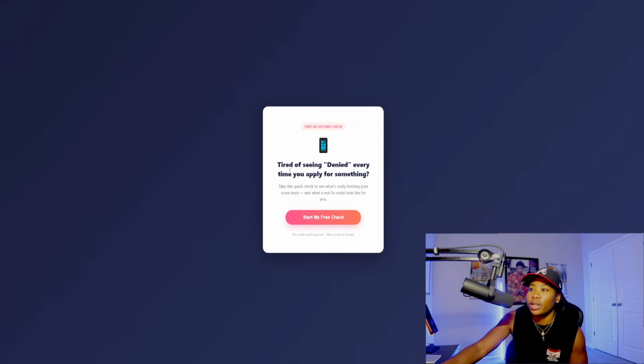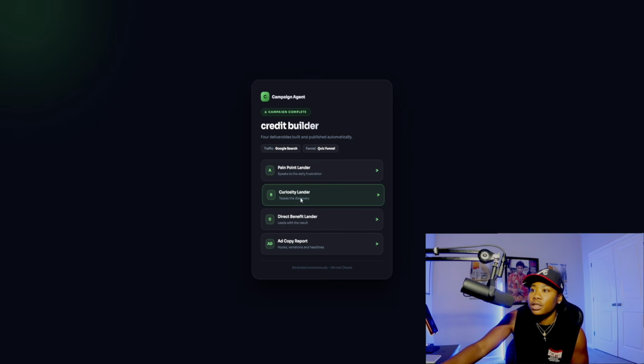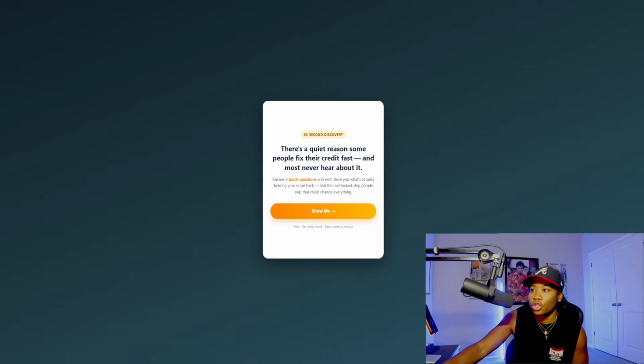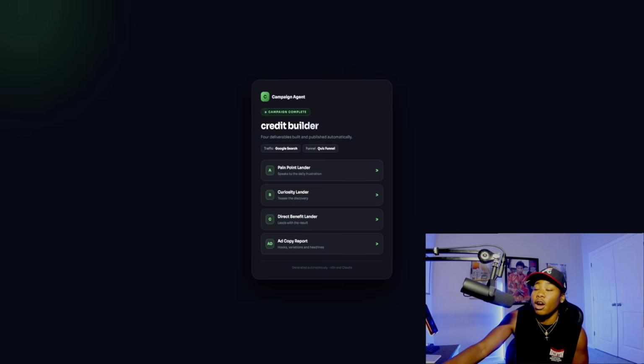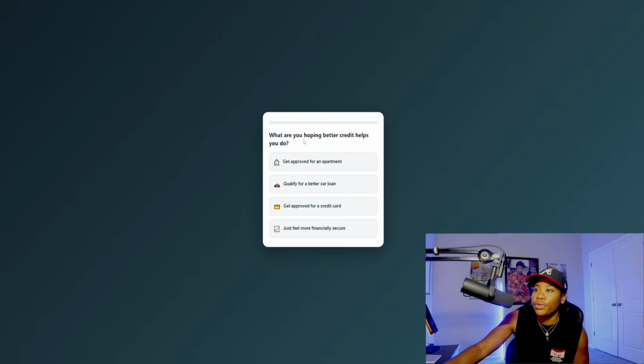So this is the pain point lander, tired of seeing denied every time you apply for something. And this is the curiosity lander. There's a quiet reason some people fix their credit fast and most never hear about it. So it generates curiosity. In the direct benefit lander, see what your credit could look like in 30 days. So it's 580 to 650 potential. So it looks good. They actually all look good. We can just start my free check.